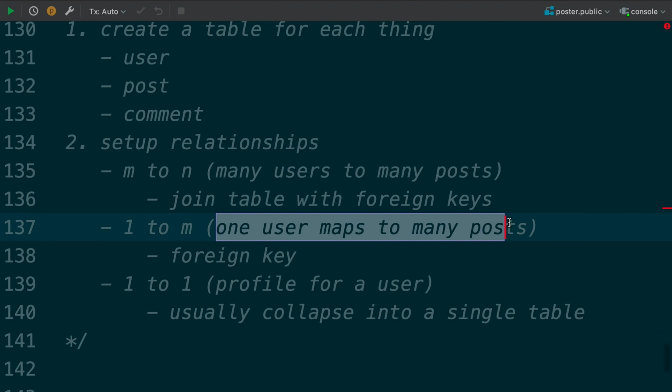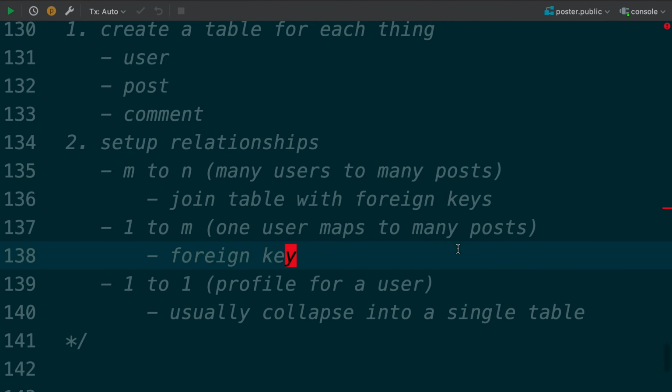In our case, we have a single user mapping to many posts. And for this case, we're keeping track of who wrote the post. And for this, we're just going to set up a foreign key. And you're going to add this foreign key on the side that has many.